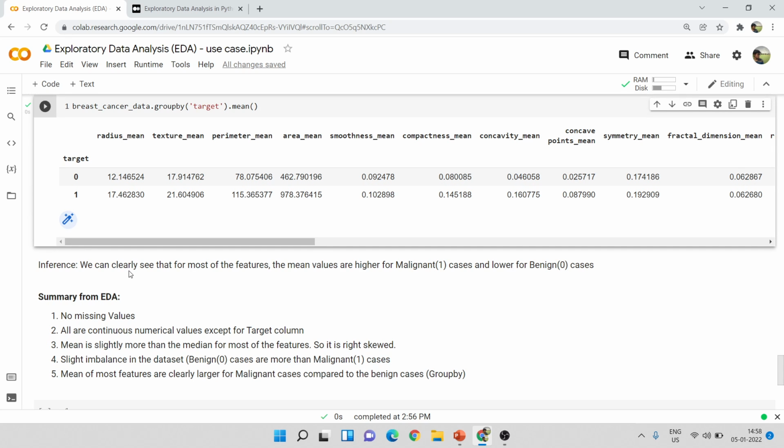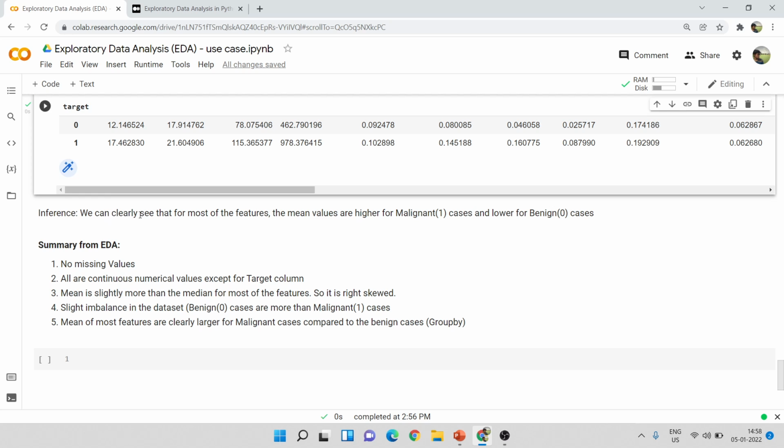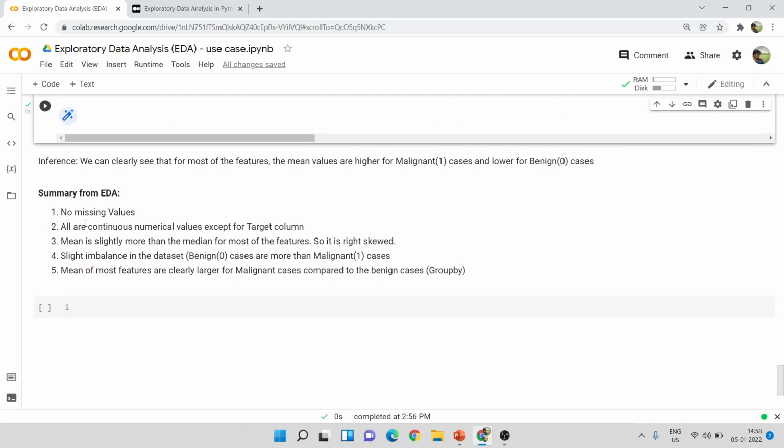You don't need any machine learning model to understand this. We can just manually see this using all these functions and so on. The important inference that we are getting is that we can clearly see that for most of the features, the mean values are higher for malignant cases and lower for benign cases. So this is the summary that we are getting for the exploratory data analysis that we did.